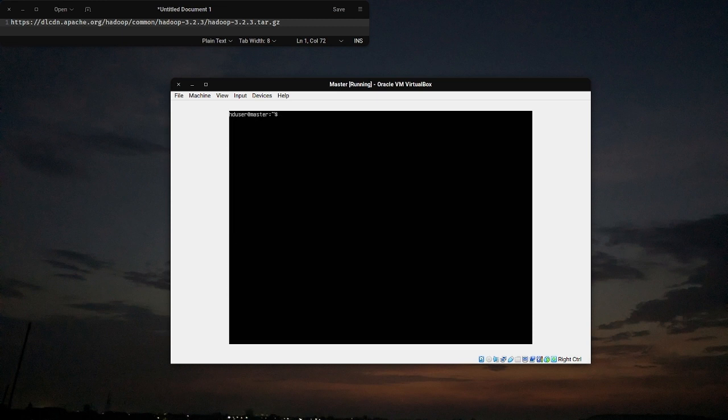For that we will first log into the master VM, and then we will use the wget command to download Hadoop from the archive. We have shown the link here in the top left corner, and we are downloading Hadoop version 3.2.3. This tar.gz file is a compressed archive, so from the website we will get a file which we will later unzip.